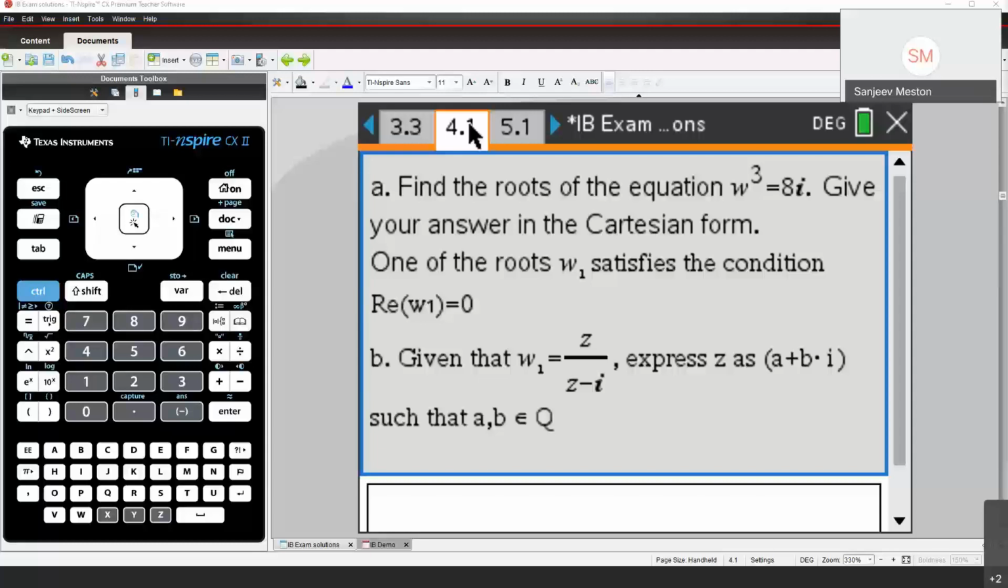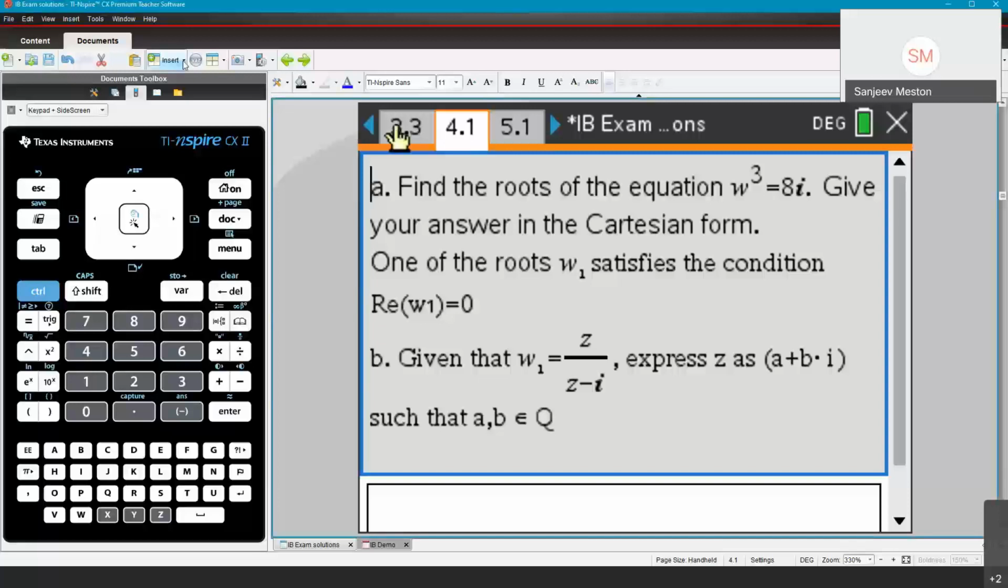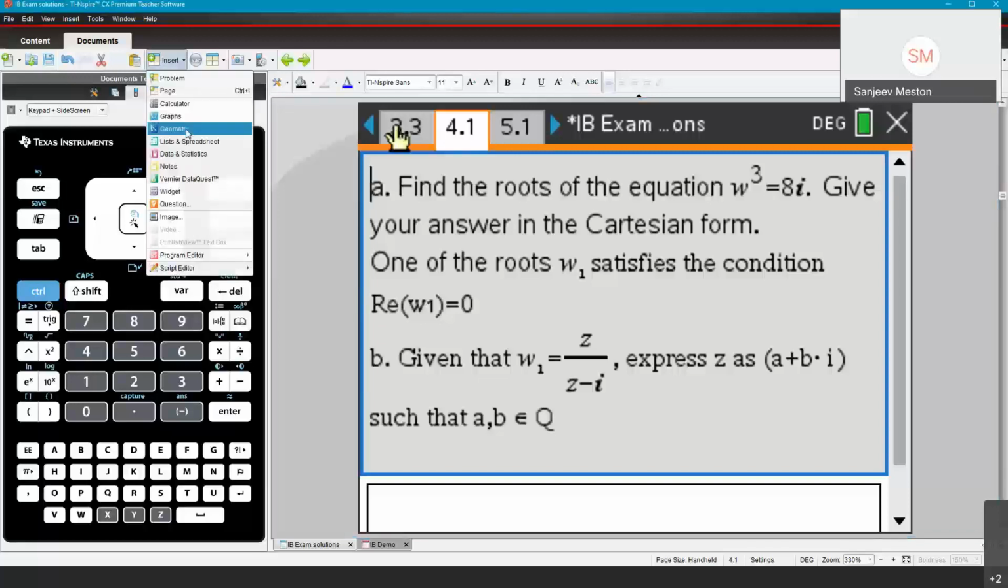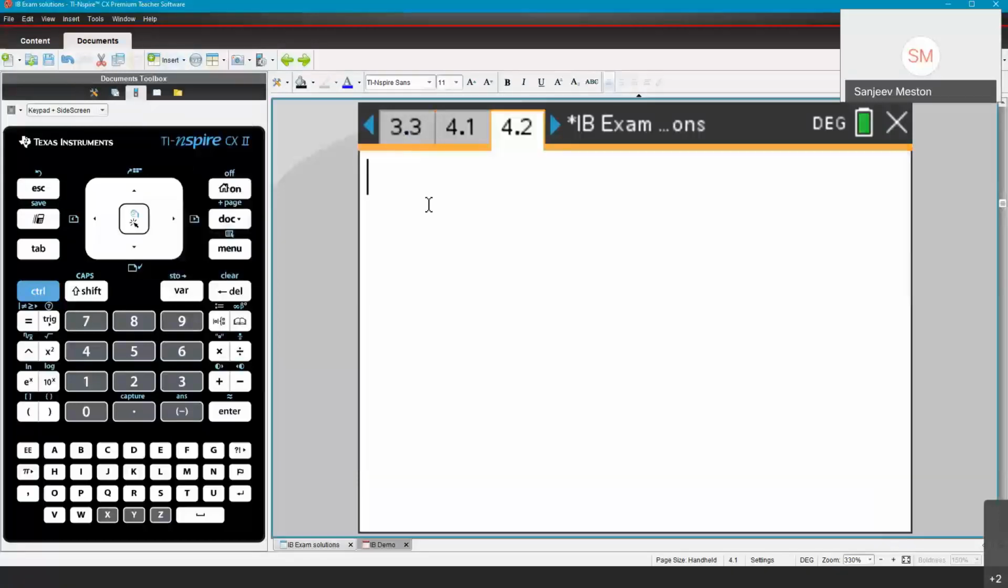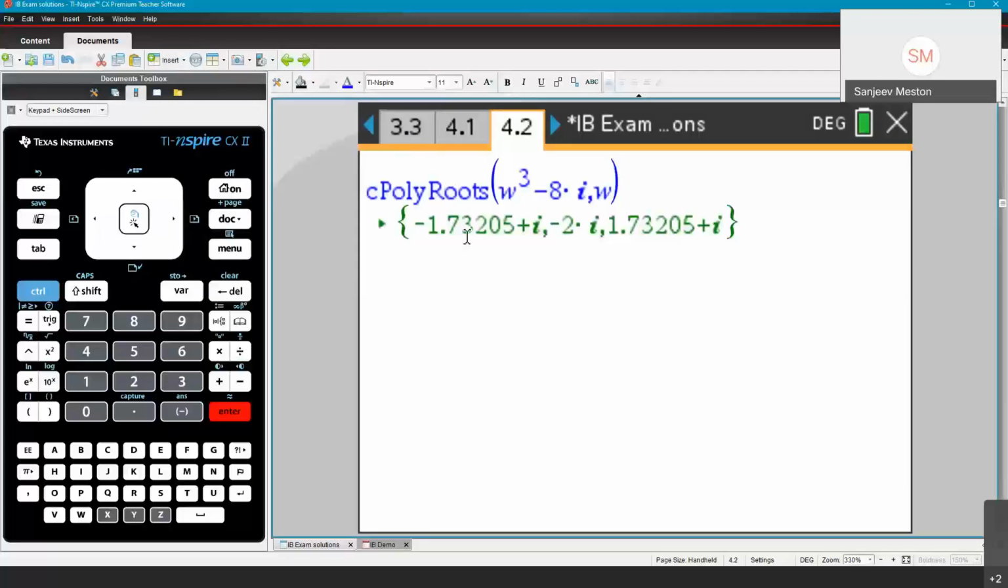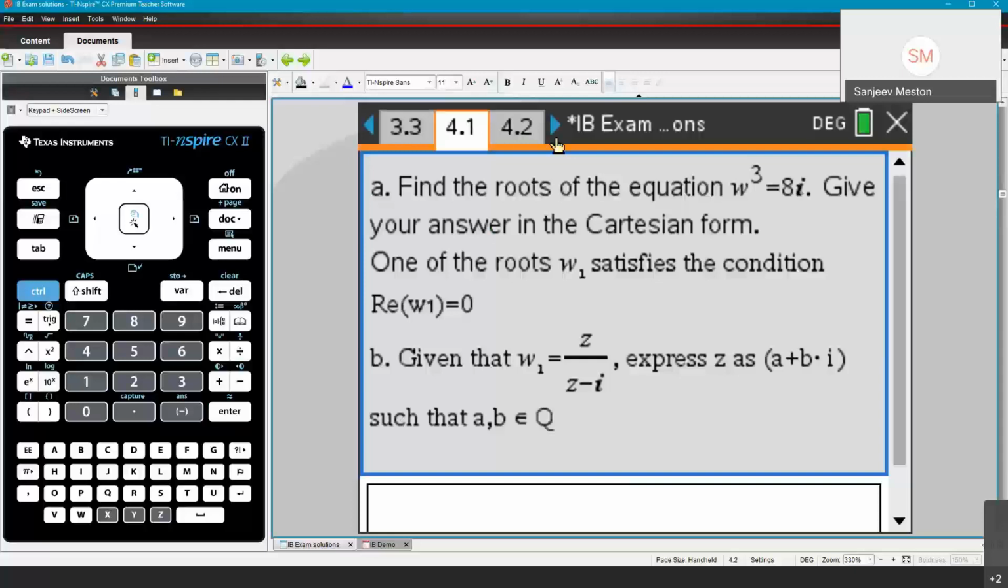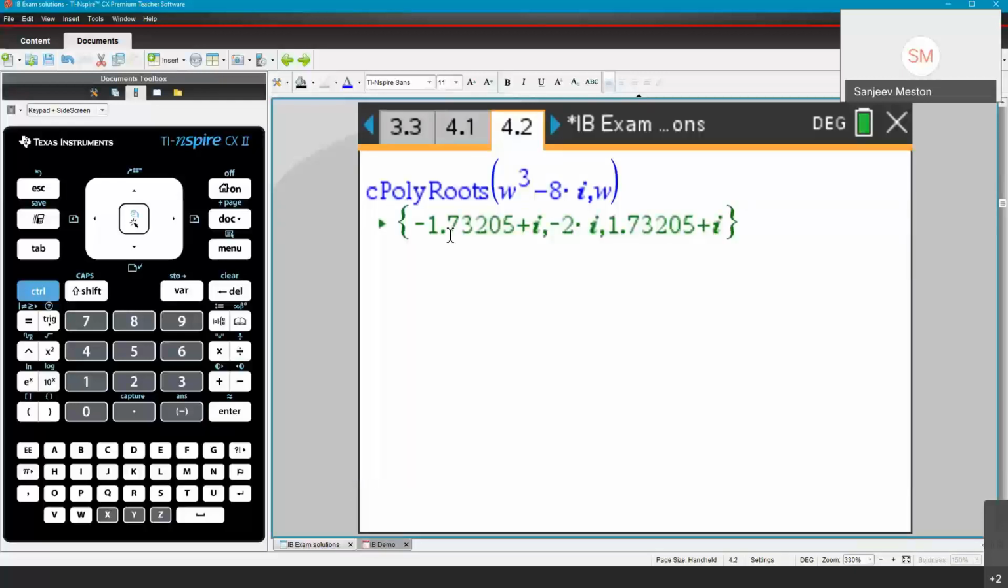Okay, I'll try this one. Let's see. So insert notes page. Yeah, see, it works here. So I'm not sure why it didn't work there. So I've used the same. So that's the question there. W cubed equals 8i. Now I've used polynomial roots for W and it has worked. So I'm wondering why that one didn't work. Maybe there was something I entered incorrectly.